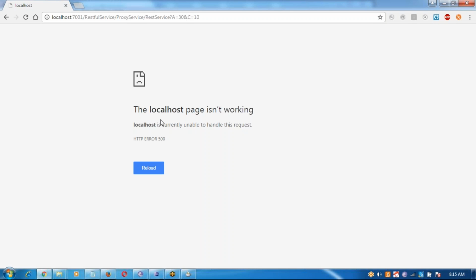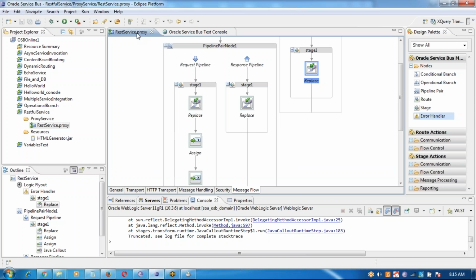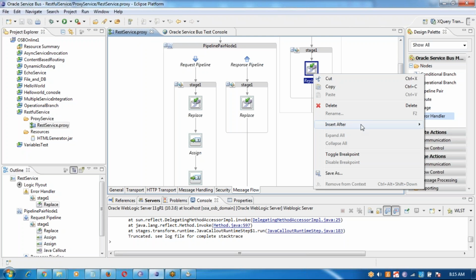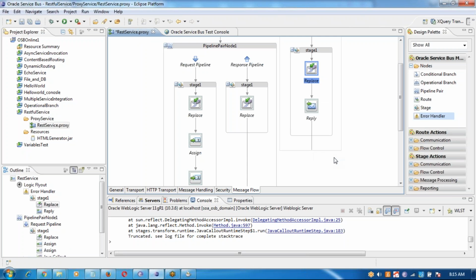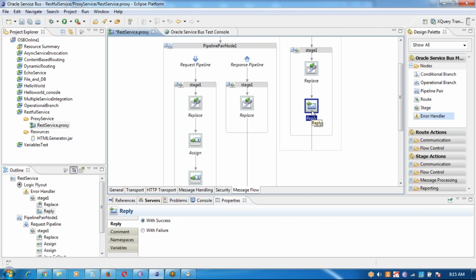Okay, so we are receiving some HTTP 500 error. Now what we can do here, along with this, we have one more action inside flow control. We have a reply action. Here I want to reply the response either success or failure. If you use success, HTTP codes, it will return a 200 message.